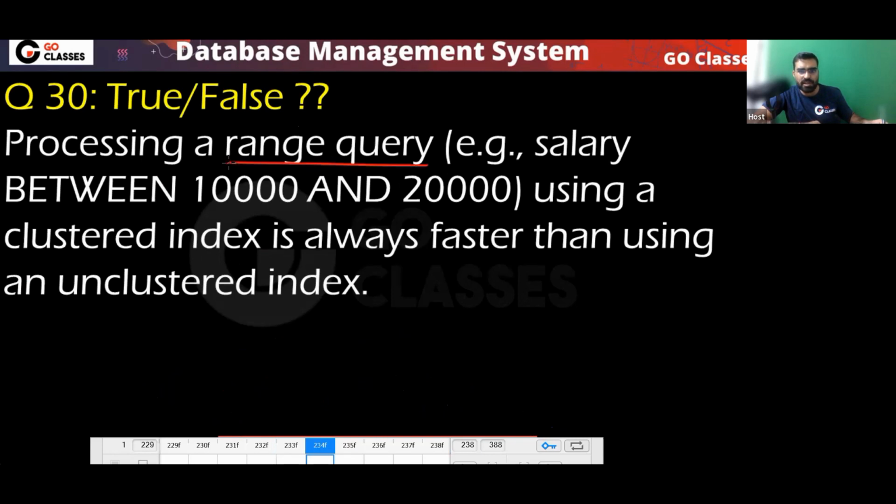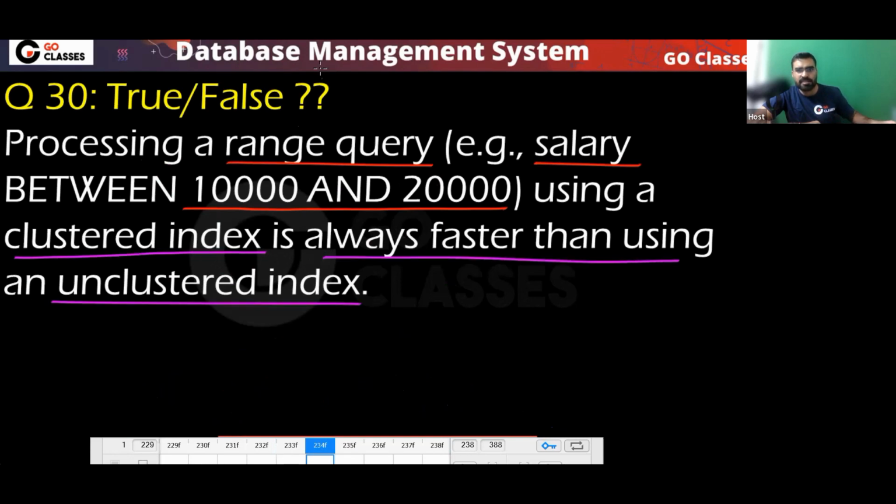Processing a range query, for example, salary between 10,000 and 20,000. I want salary between 10,000 and 20,000. Processing a range query using a clustered index is always faster than an unclustered index. Tell me, is this true?